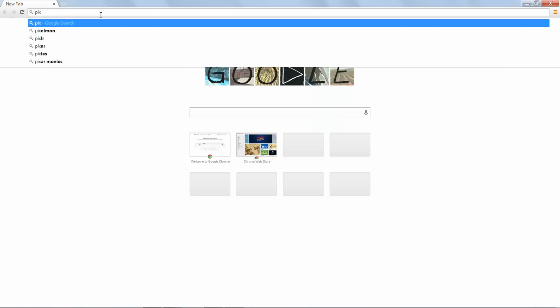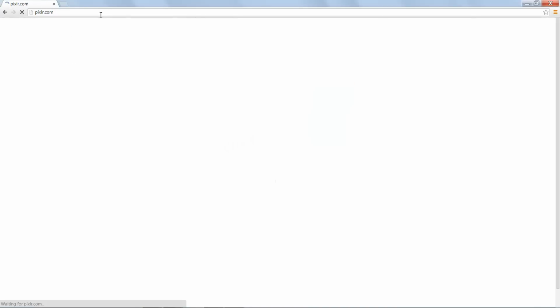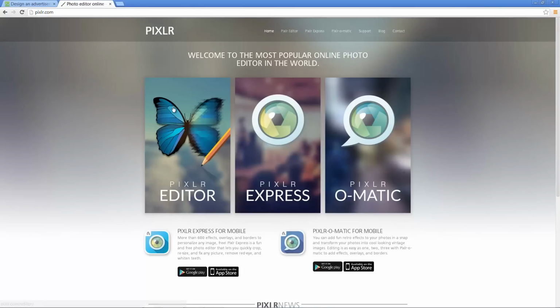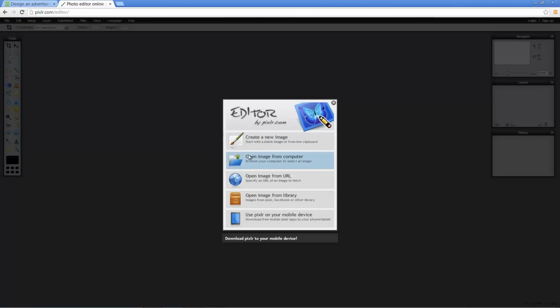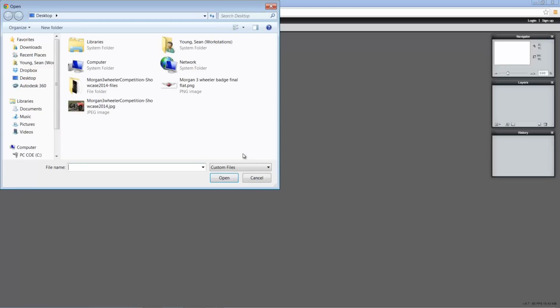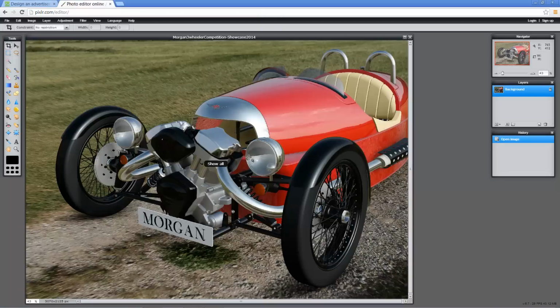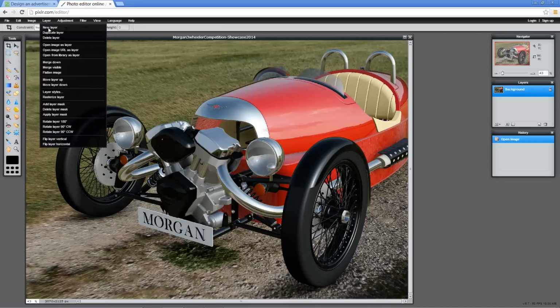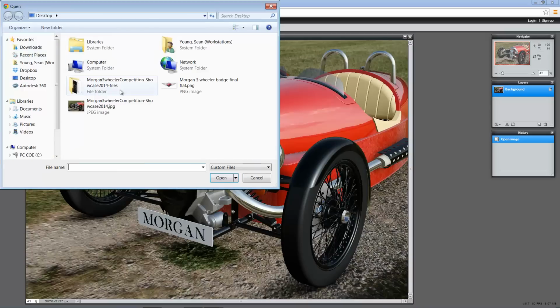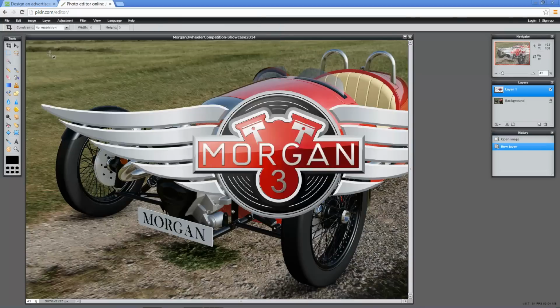Let's go to pixlr.com, and we're going to open up the Pixlr editor, and we select Open Image from Computer, and we're going to go ahead and open the rendering we just created. That's it. Now we've got to add the Morgan three-wheeler logo. So to do that, we go to Layer, Open Image as Layer, and we select the Morgan three-wheeler logo that we downloaded earlier, and there it is.